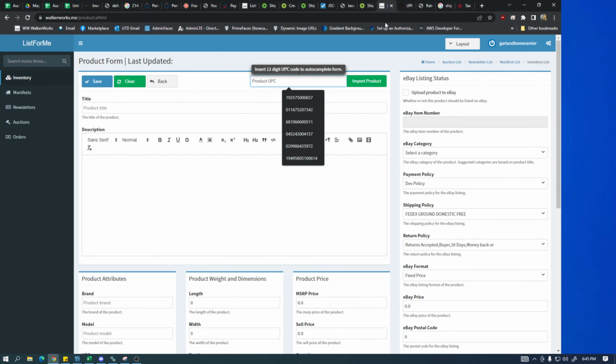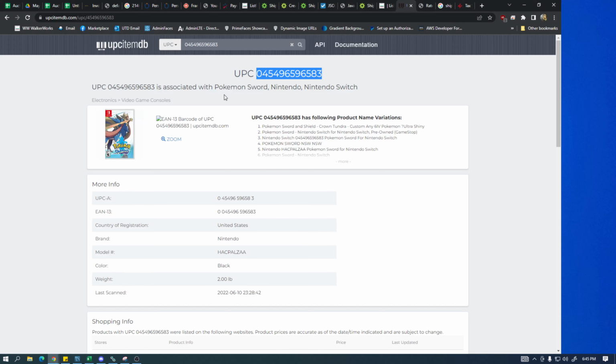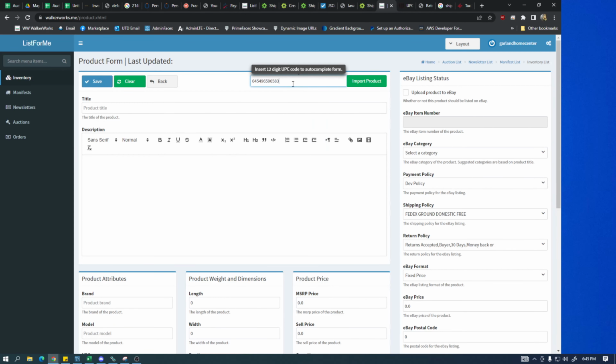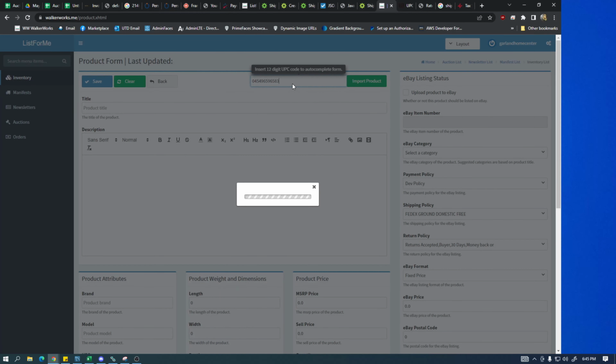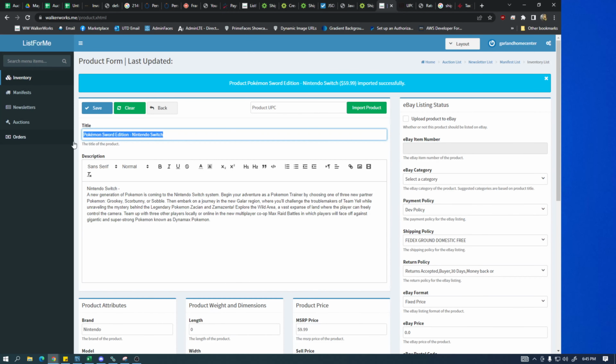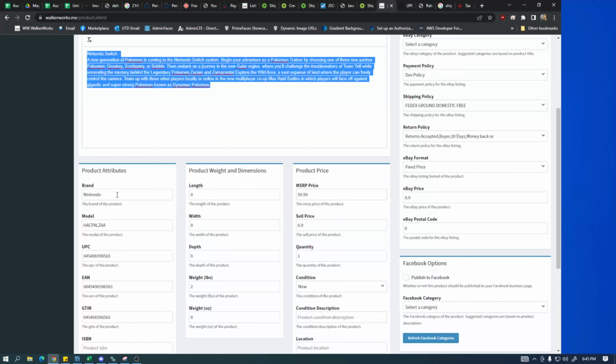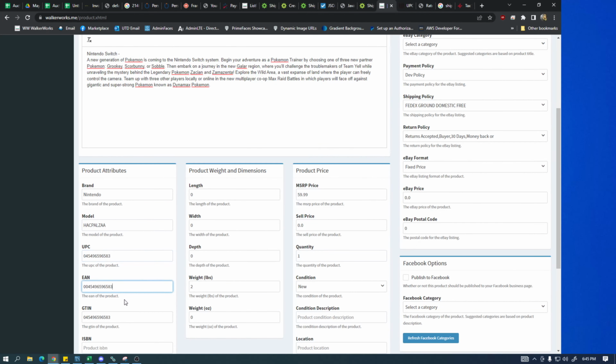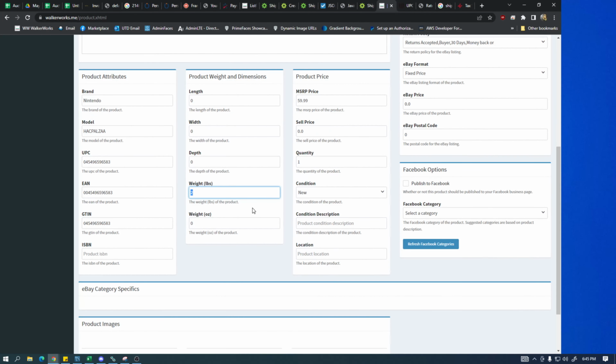For demonstration purposes, I'm going to use Pokemon Sword on Switch. I'm going to type in the barcode and hit enter. And we get the title, the description, the brand, the model, the UPC, the EAN, GTIN, the shipping weight, which we're going to be doing free shipping for every single thing that we sell, so we're always going to change this to 0. MSRP is $59.99.